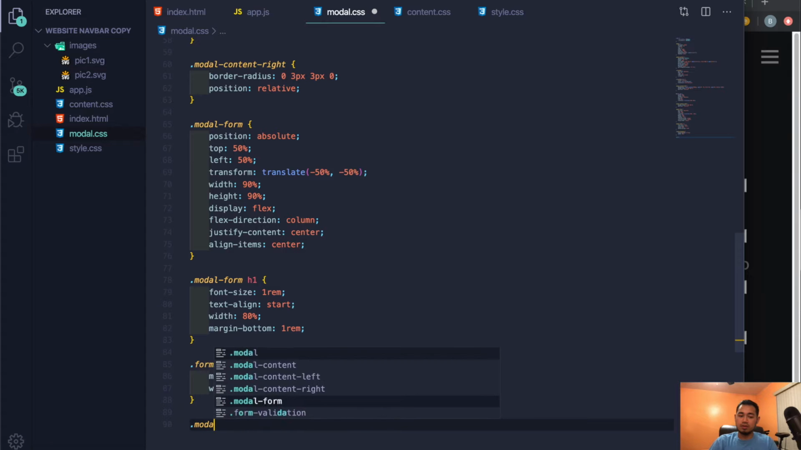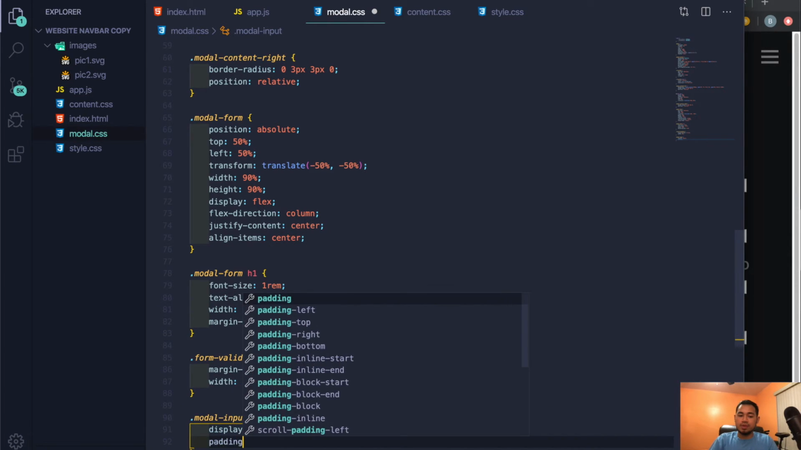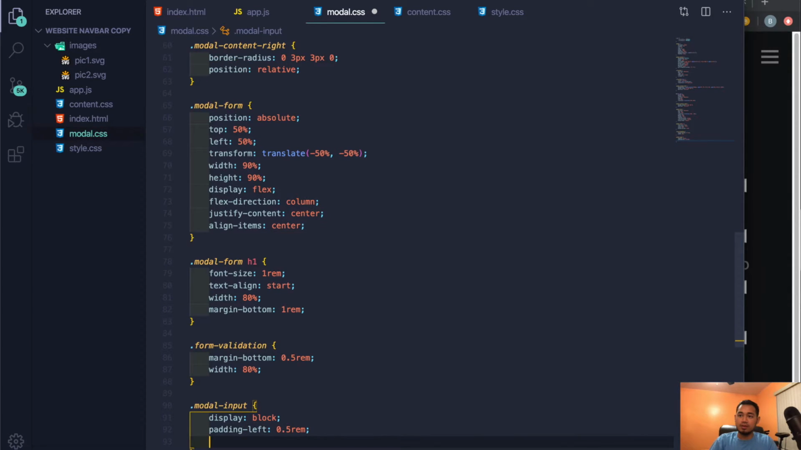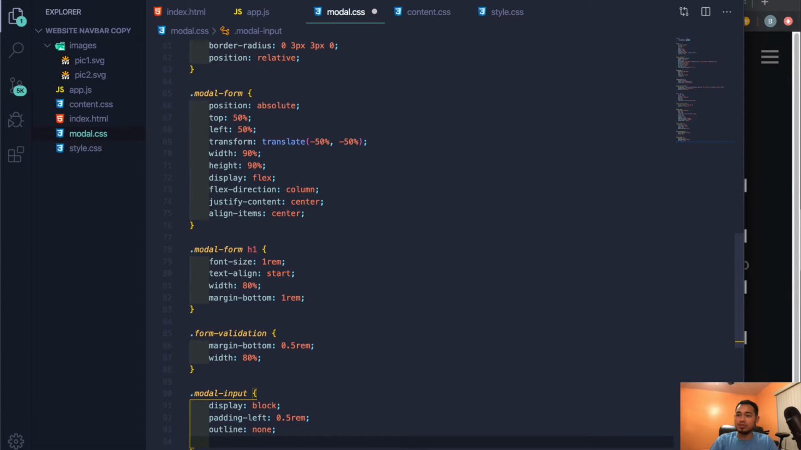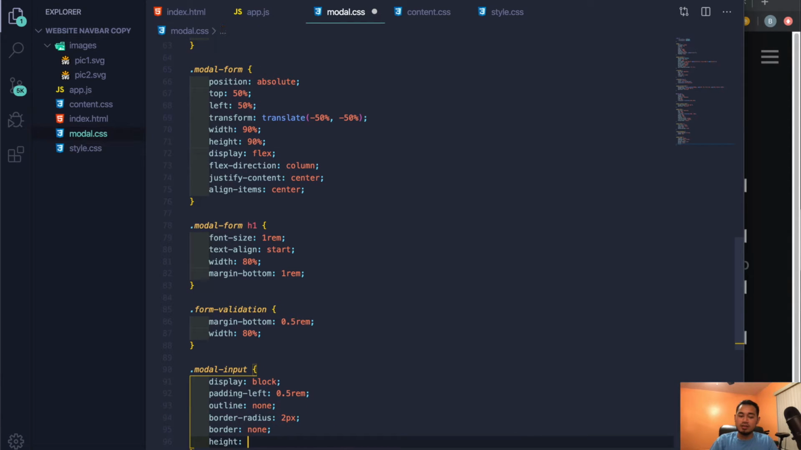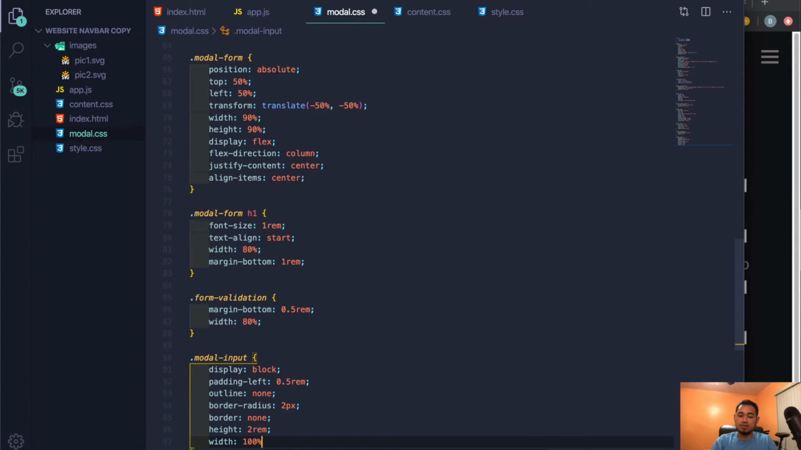So modal-input. So now this is the actual form that you type into. Display block. Padding-left 0.5rem. Outline. So you want that little blue outline on it, none. So outline none. Border-radius will be 2 pixels. Border is going to be none. Height of it will be 2rem, and then width will be 100% of its container.